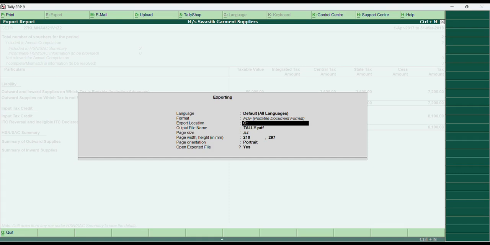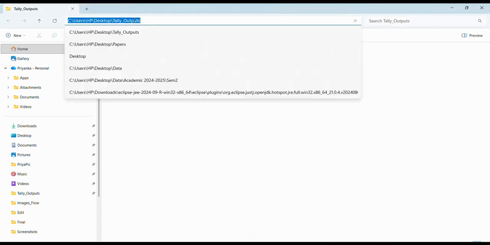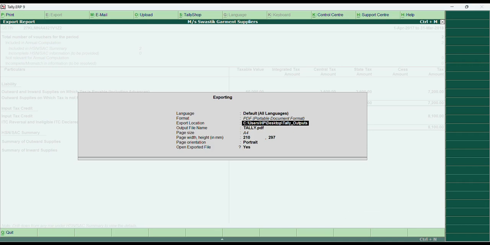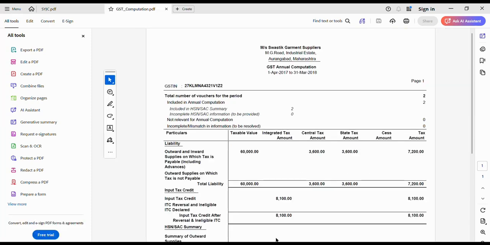C colon slash users slash HP slash desktop slash Tally outputs. You have to give exactly the same path where you have saved the folder. Otherwise, there will be a problem in saving. That's it. This is the first GST computation. So I will be giving the name of the file, GST computation. Rest all remains the same. Yes.